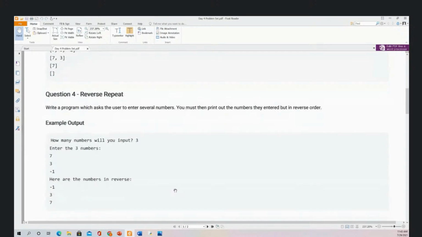How many numbers do you want to enter? Yeah, how many numbers in your class? No, but you didn't point out the line. That's true.